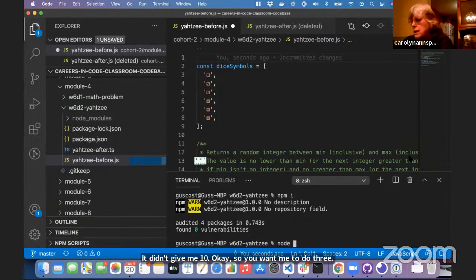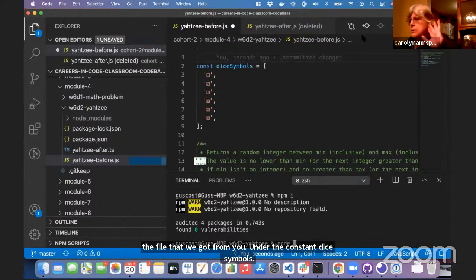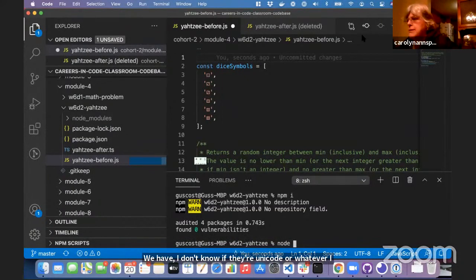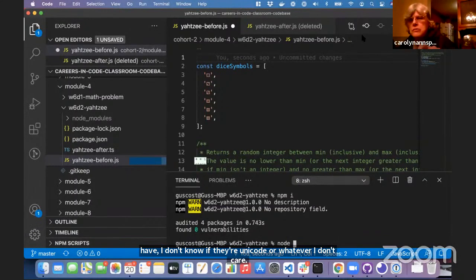Really cool. Okay, and I can go back and really look through it and review this video and everything. And another question, this is not a big deal, but in the file that we got from you, under the const dice symbols, we have, I don't know if they're Unicodes or whatever, it's got the \u2680, and yours actually shows the symbols. Is there something I need to do to get those? Is that settings on my computer, or doesn't it even matter?